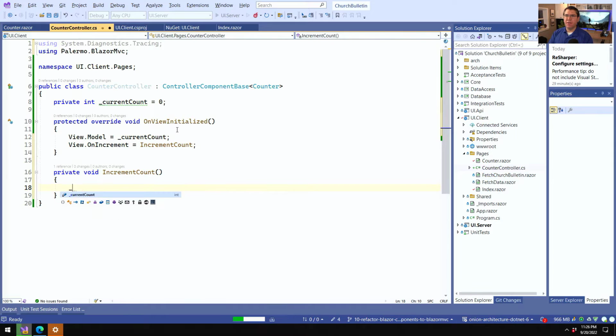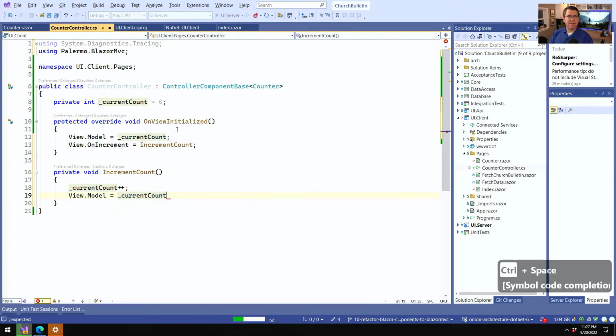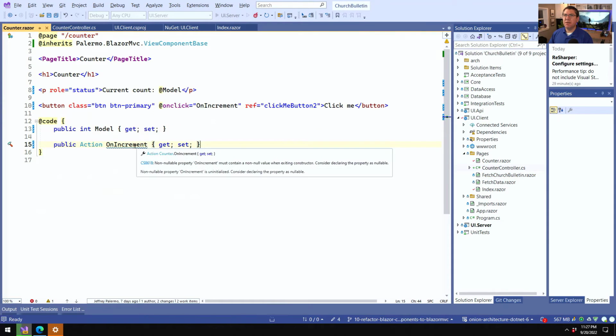Private void. Okay. And whenever that gets clicked, then we're just going to increment our variable and we're going to tell the view to reset it. So this way the controller has the logic. What? My IntelliSense? My keyboard? IntelliSense? Okay. I think that is the basics there.